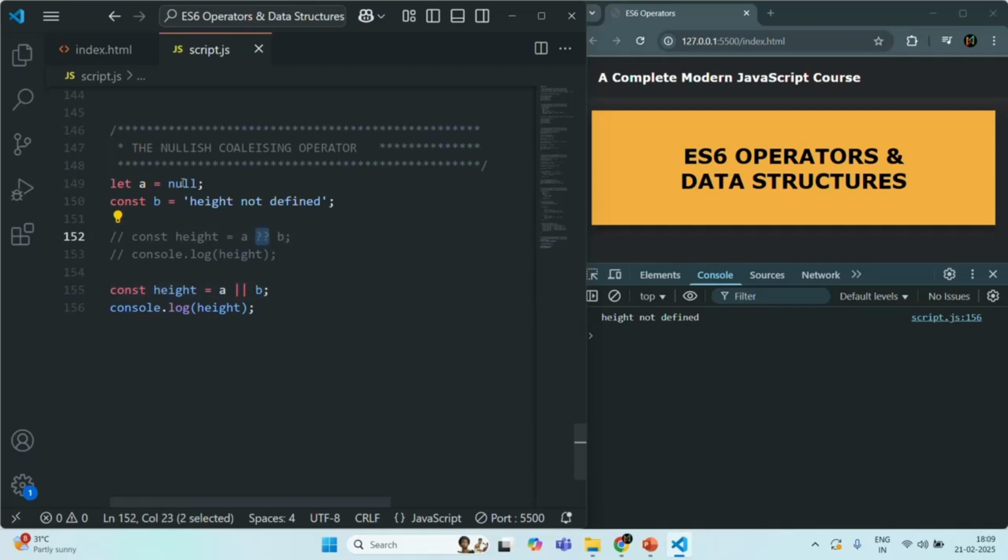But if the value of A is something else, for example, 0, 0 is also a falsy value. So in this case also, the OR operator will return the value stored in variable B, as you can see. And if A is, let's say, an empty string, in this case also, since an empty string is a falsy value, the OR operator here will return the value stored in variable B, as you can see.